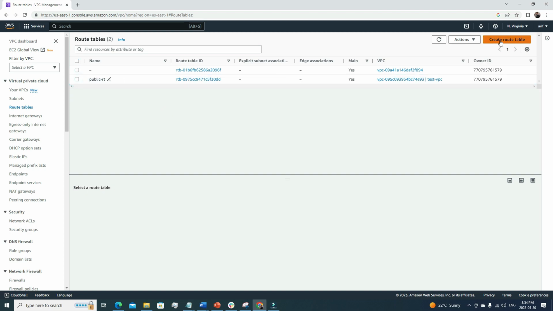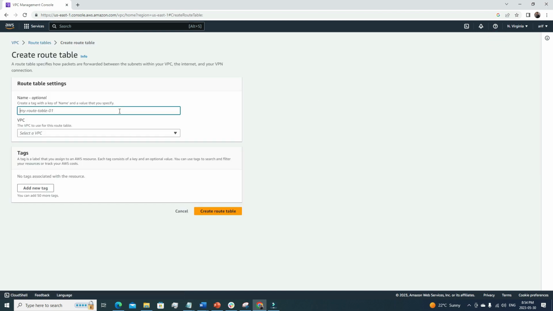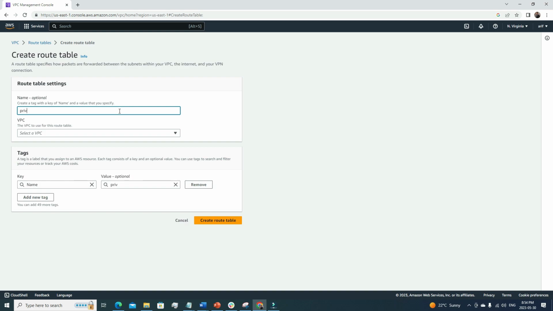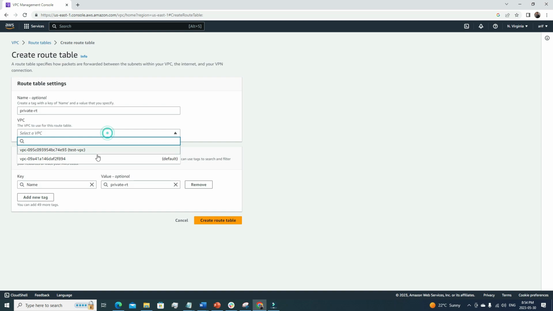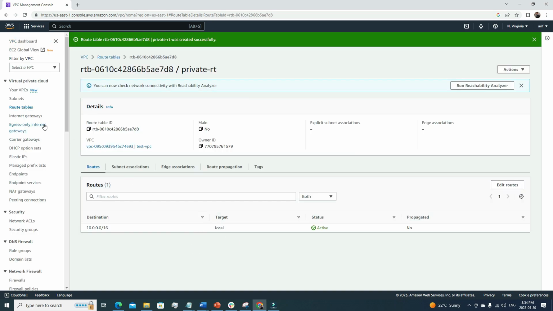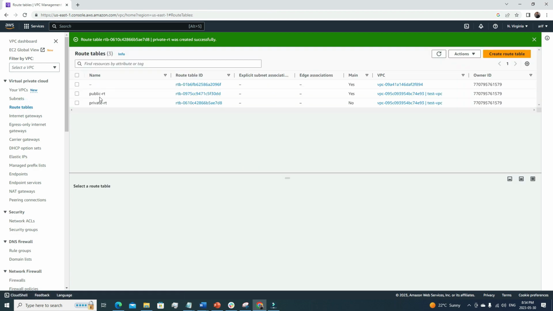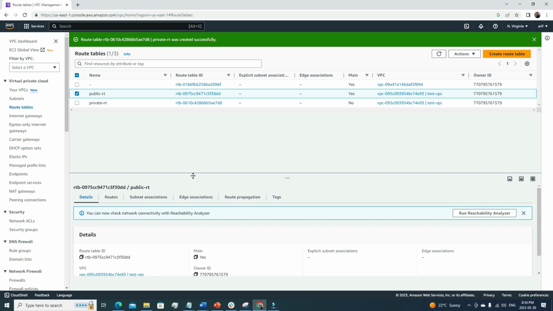Now I'm going to create a second route table, private RT. Under the VPC, I'm going to choose our test VPC, and I'm going to click create route table. Okay, so far both public and private route table are the same. So how should we make the difference?